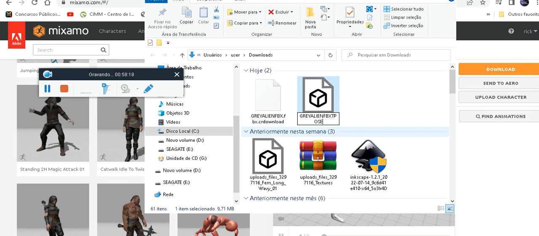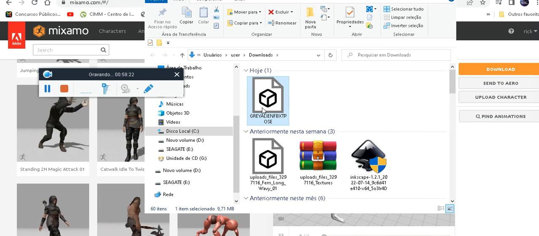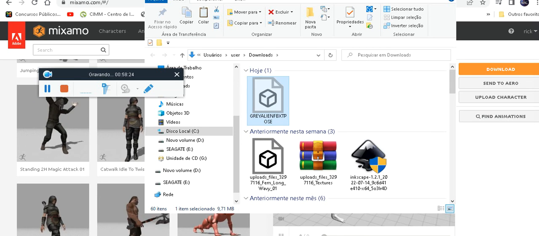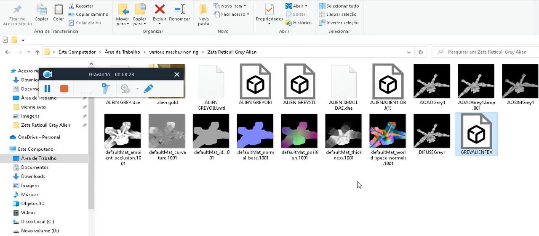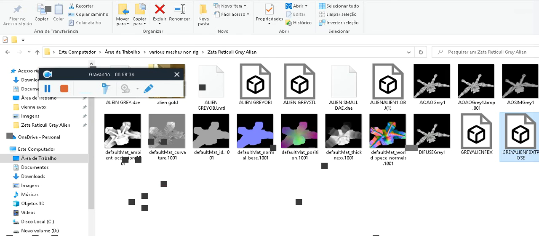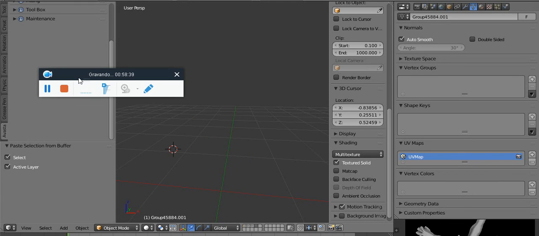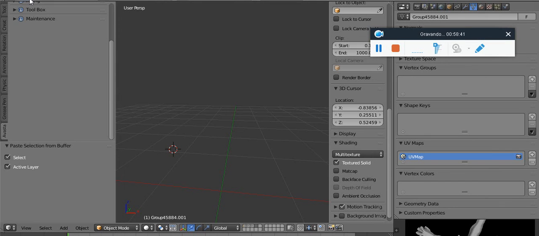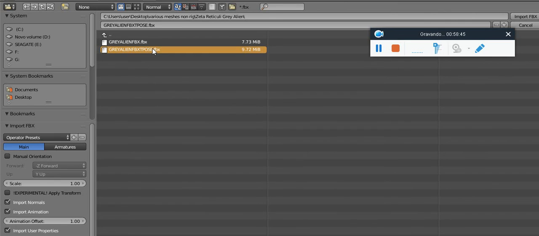I rename this. Okay, I'll put it in our folder, and try to make this again. Okay guys, let's try to import the FBX, of course, and see if that worked.